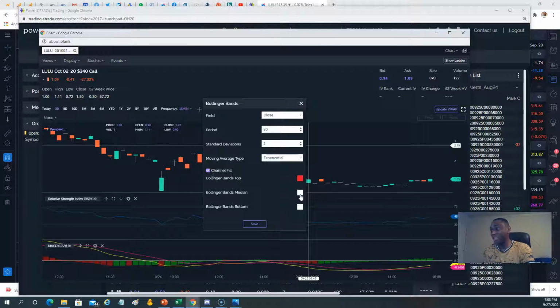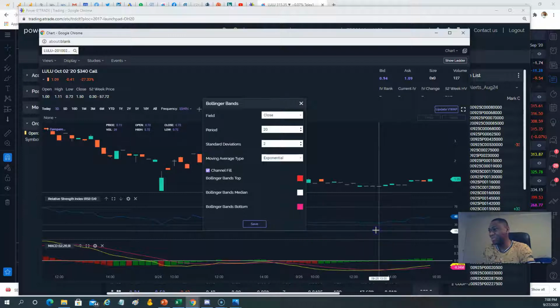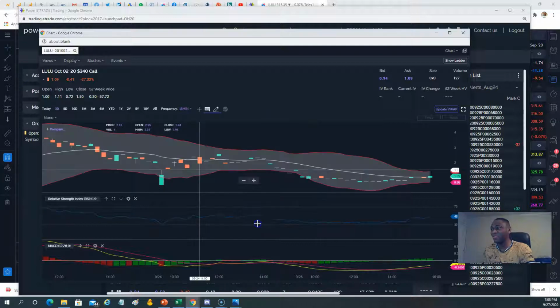Let's keep it like that. I want to match the colors. And then the lower Bollinger Band, or the bottom as they call it here, I put it in pink or purple, whatever. And then the channel fill, sometimes I say no, but let me show you the difference. So if you say save, this is what they mean by channel fill. Let's go in there again.